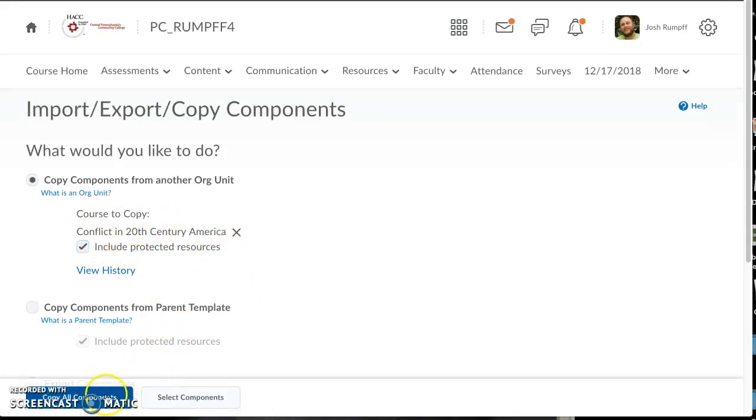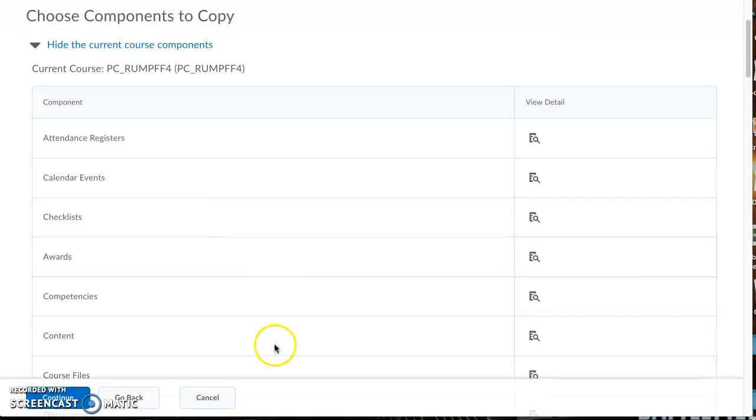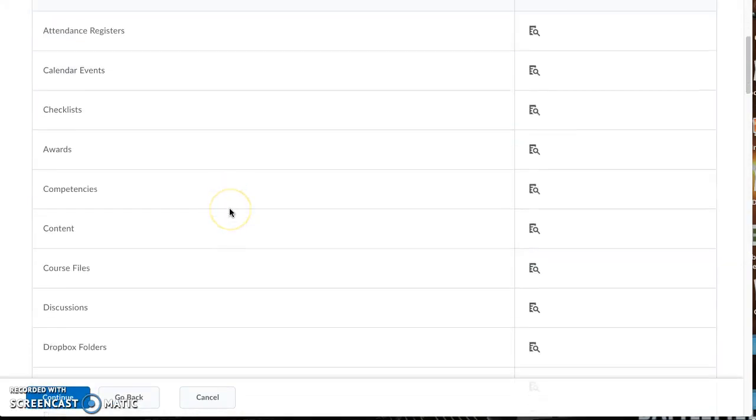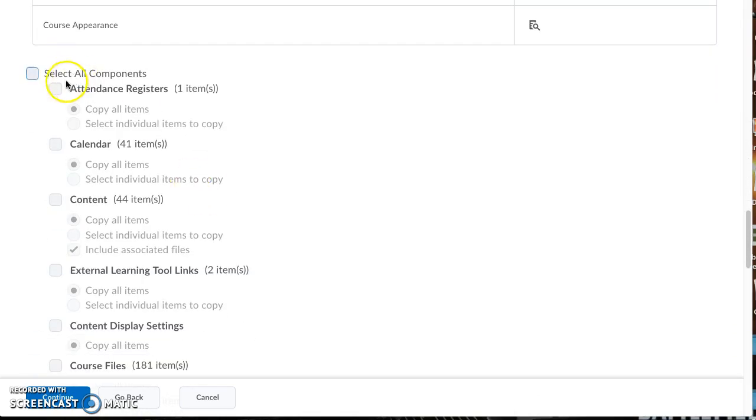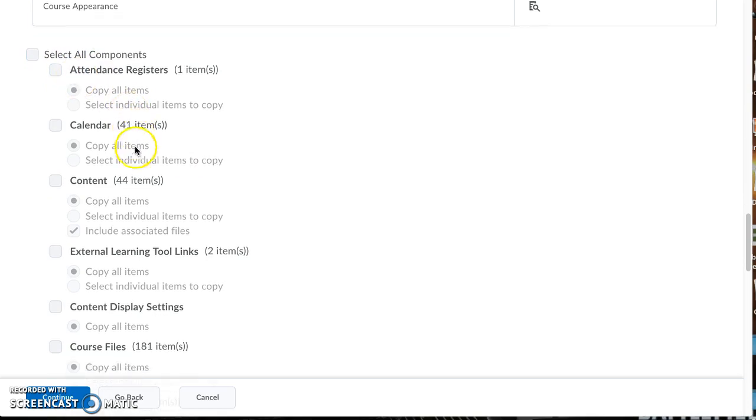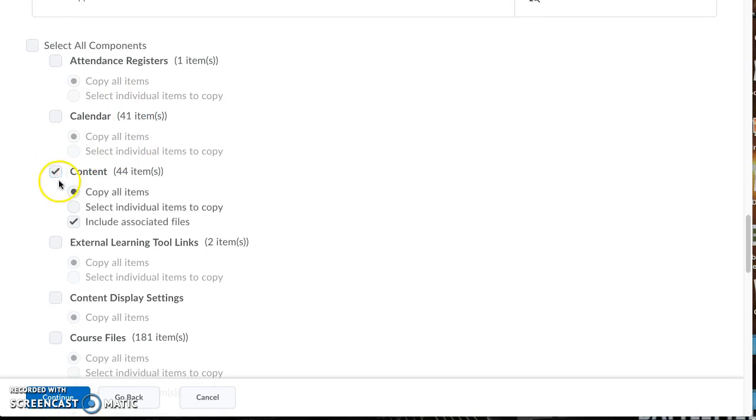And then down at the bottom, instead of copying all components, which is what we would do again if we wanted to copy over the whole class, we're going to select components. Once we've selected that, if we scroll down to the very bottom, it's going to list every single item group that is inside this class. If I'm copying a module, it would be a content base. So I'm going to select content.